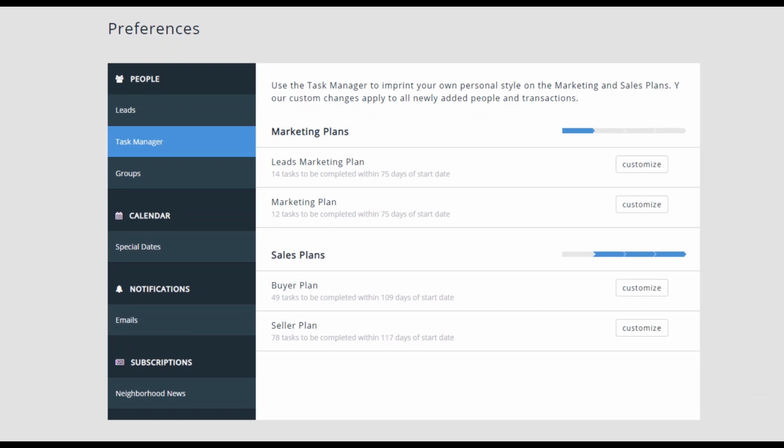MoxiEngage helps you do the right thing at the right time by providing a task list for each portion of the life of a transaction. Moving your people through that sales flow not only keeps your transactions on track, but also helps MoxiEngage provide insight on achieving the goal you have set.